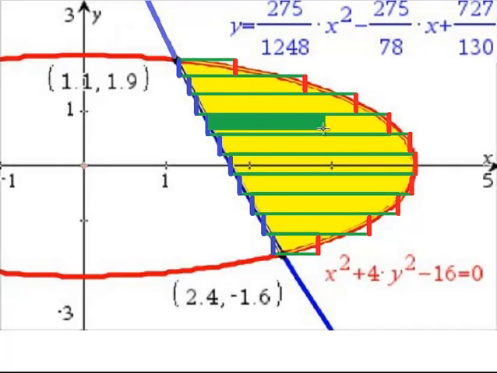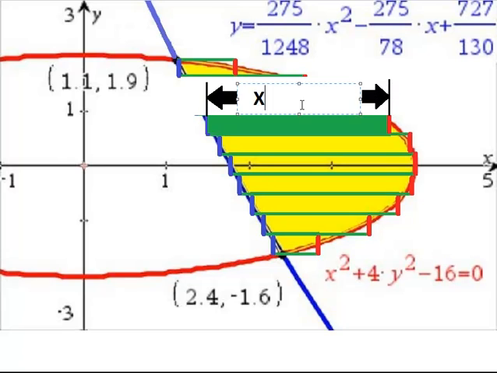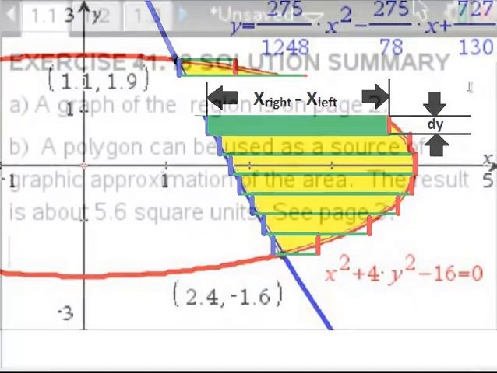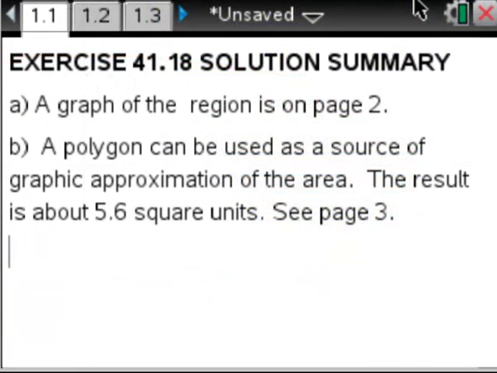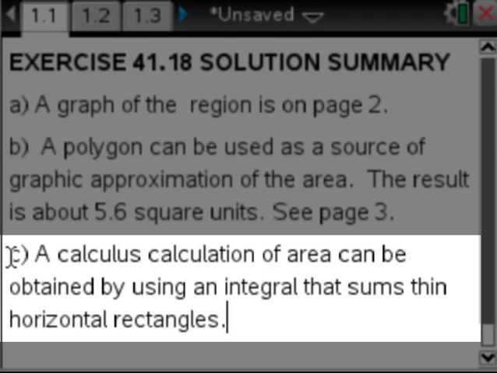As with all rectangles, the area will be length by width. Here, the length of the rectangle will be its x-coordinate of the right end minus its x-coordinate of the left end. Then its width will be a little section of the y-axis we'll call dy. Let's begin by informing the reader what we have in mind here on the notes page with our solution summary. So a calculus calculation of area can be obtained by using an integral that sums thin horizontal rectangles.